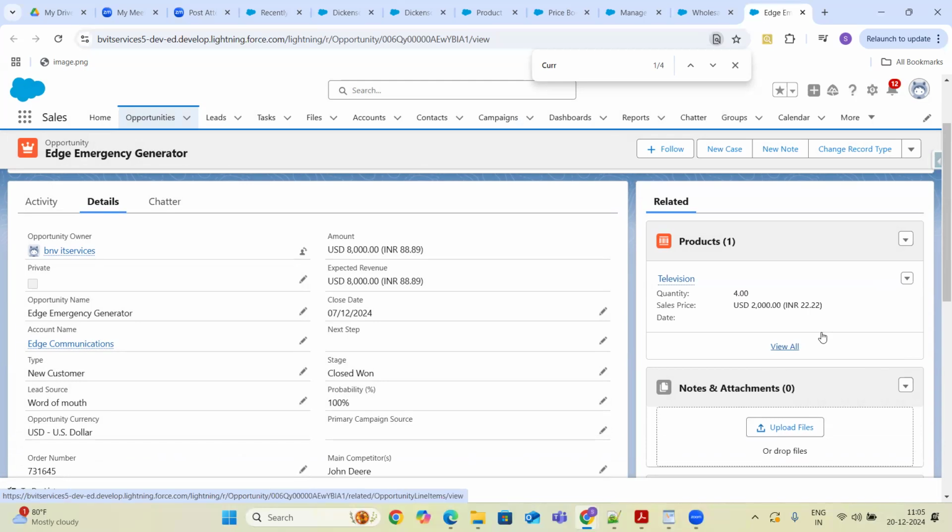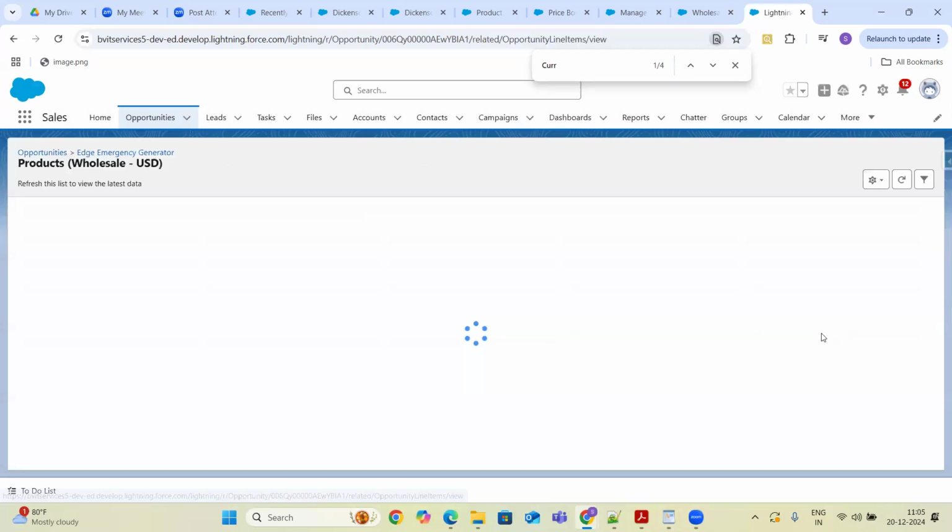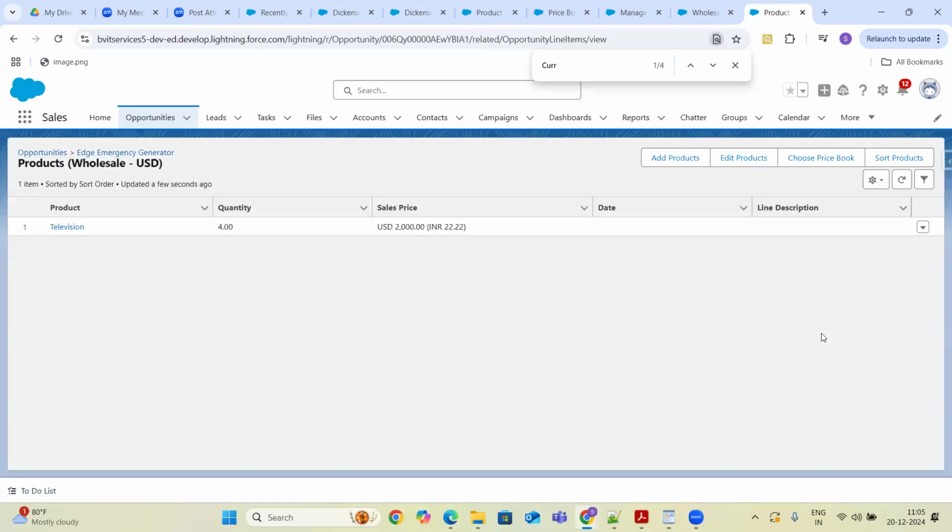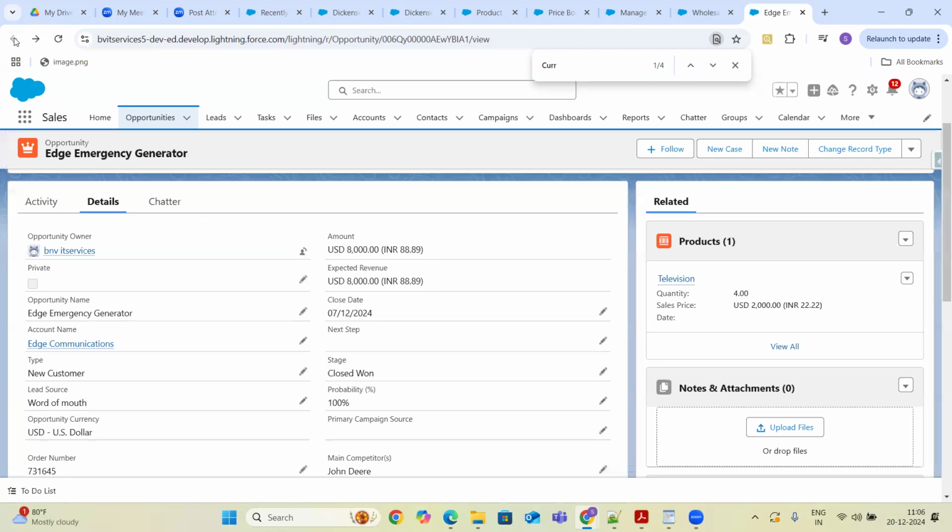Let me just try to add another type of currency. What will happen? As we have seen, as soon as we change the price book type to USD, it removes the existing products and we can add the new products of that particular currency type. So always it's the opportunity currency, and the products that you are entering should be in the same currency type.